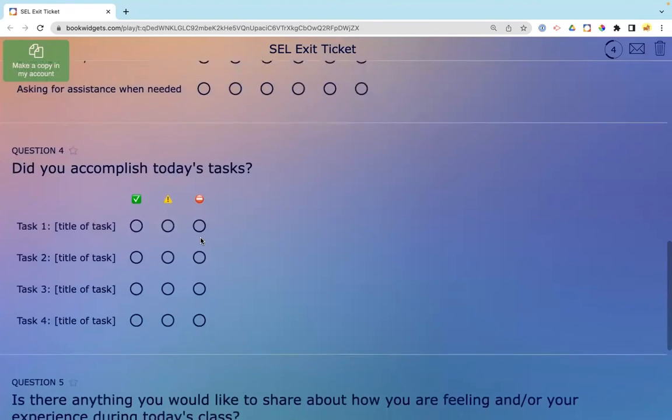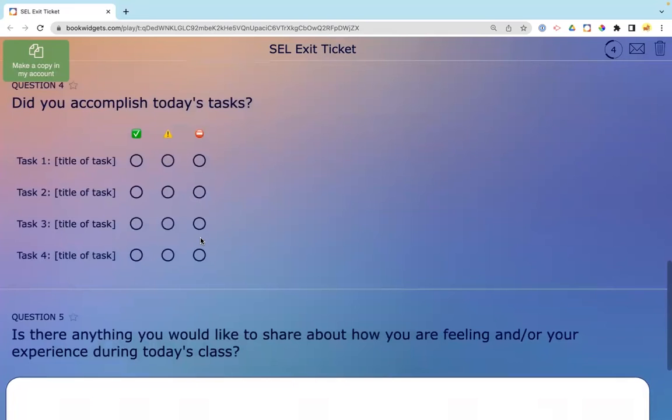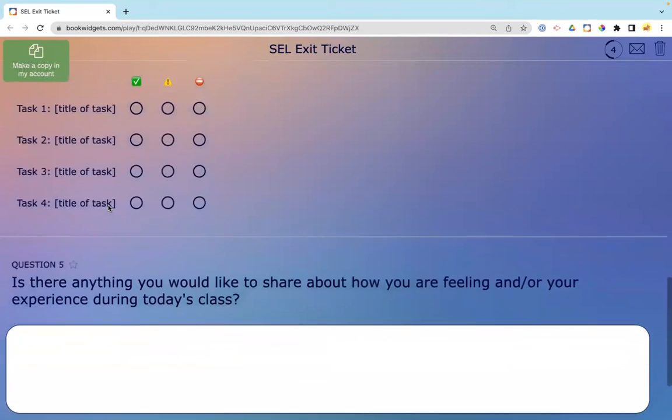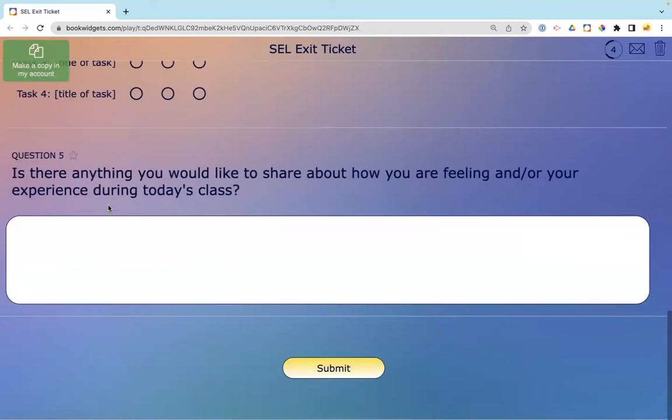And this again would give me a clear signal on where my students are at with completing the tasks from class that day, and to know if I need to check in with them or give them more time. And then question 5 is that open-ended response where they can type in and give me some additional information. So by using the design features of color and incorporating the emojis, I'm trying to reach the students in a way that they would feel comfortable.